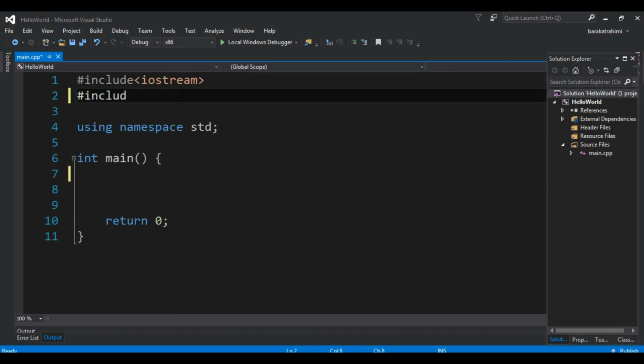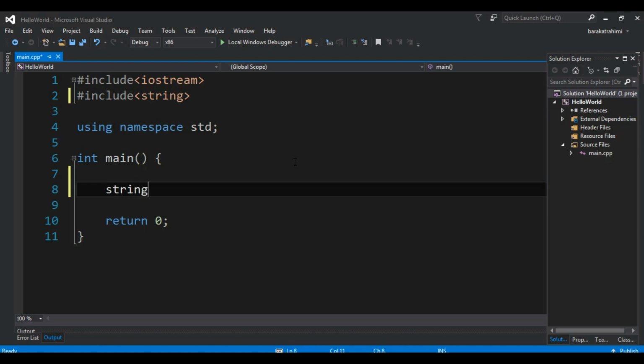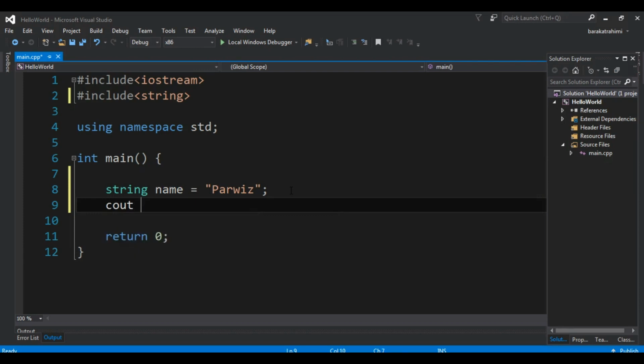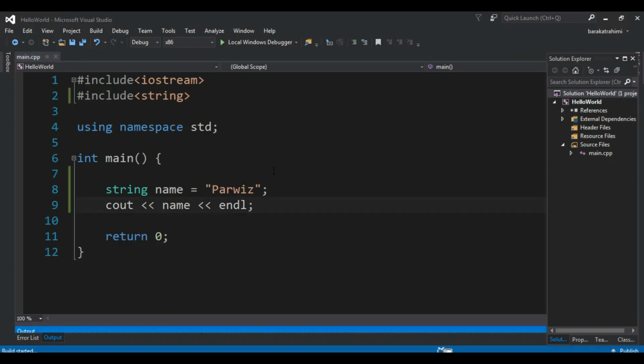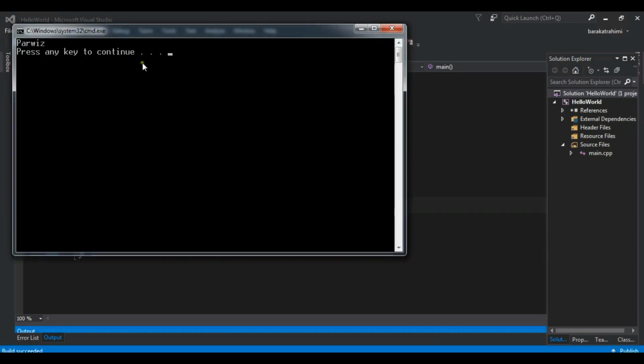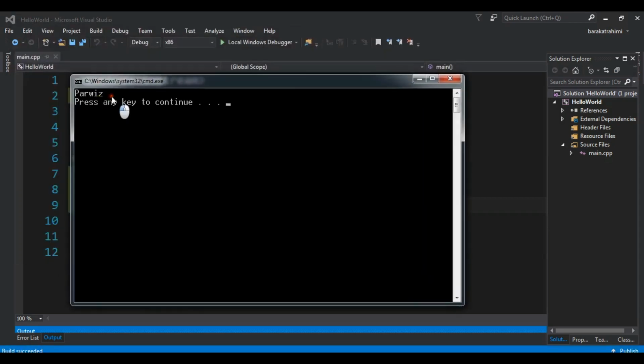So let me just include it here. Now let me print a name. You can specify the data type, and also you can specify the name like this. And now let me just write cout, then name, and this is endl. Now if I run this with Control F5, okay, now you can see we have the string here.